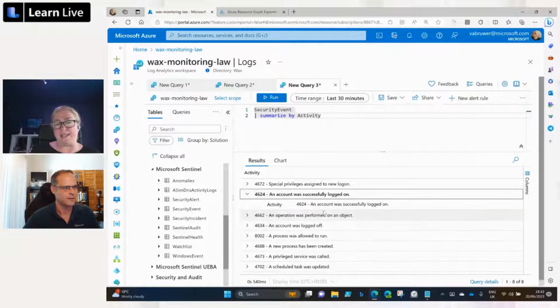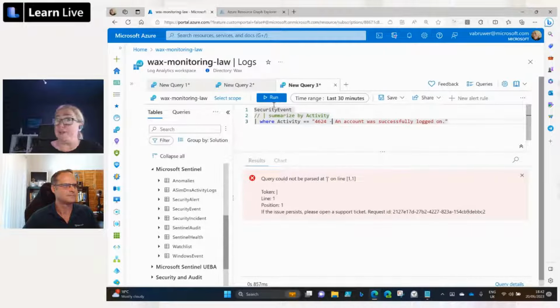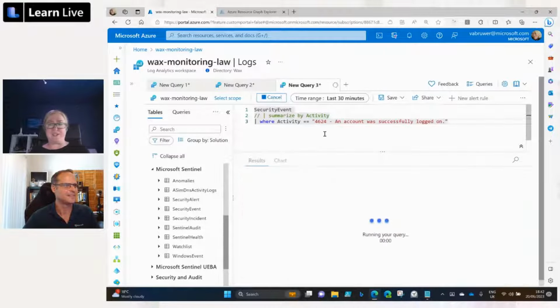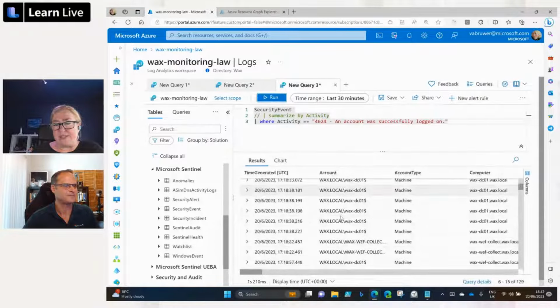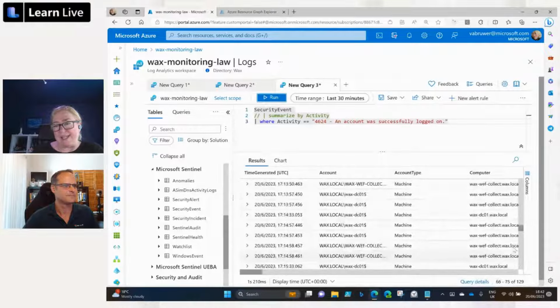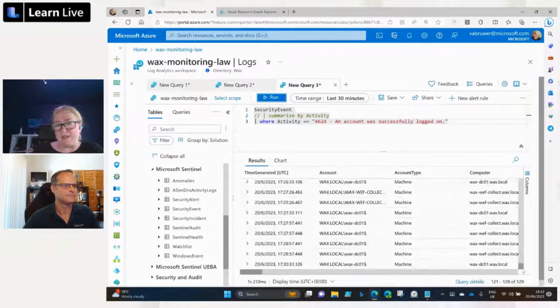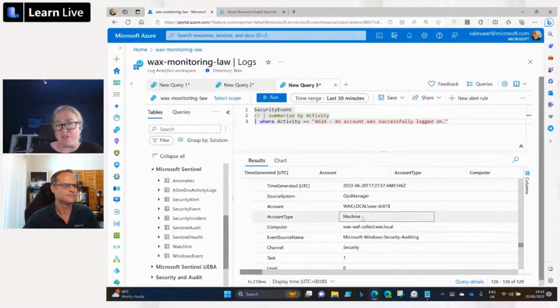Okay, so let's see what we can do for this event. So I'll just again filter on that one. Oh, no, wait, that's not going to work. See, I only selected that line, so the query didn't work. And there I can see I've got different kinds of logons. Maybe I'm not so interested in the machine logons, so maybe I want to filter out where the type is machine.